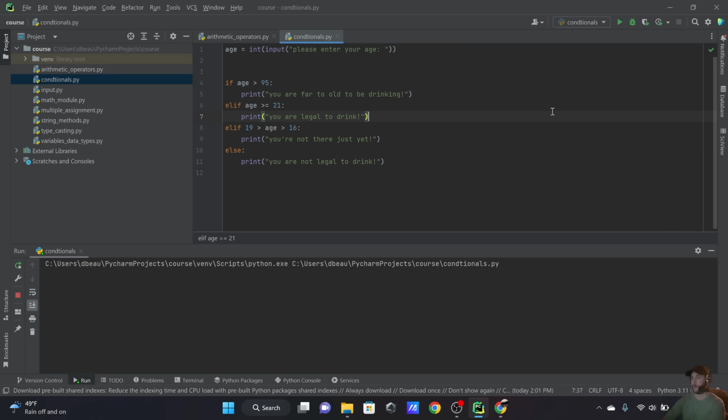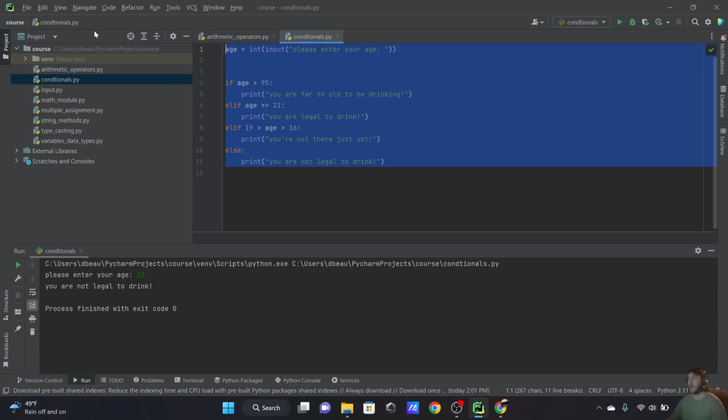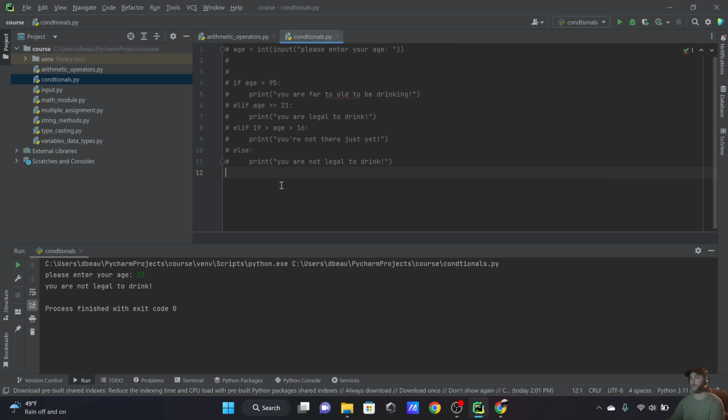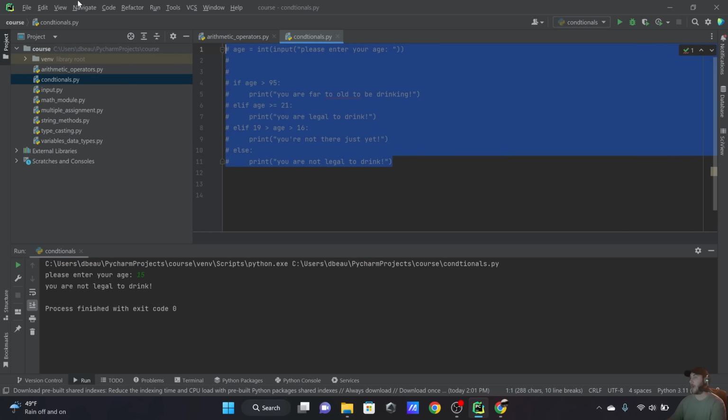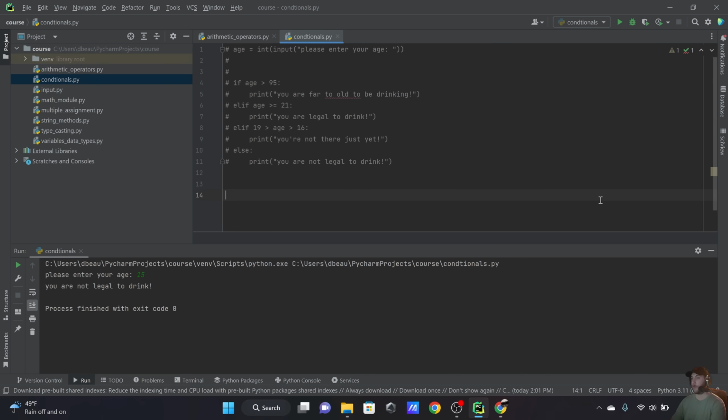Okay, so you can see we have two conditions here. Let's go ahead and run this. And let's put 18. And it's still working, but let's go ahead and put 15. And you can see you are not legal to drink. Okay, so these are how conditionals work. Let's go ahead and comment these out, and let's do one more, okay? Remember to comment out: you can highlight what you want to comment out and Control /.